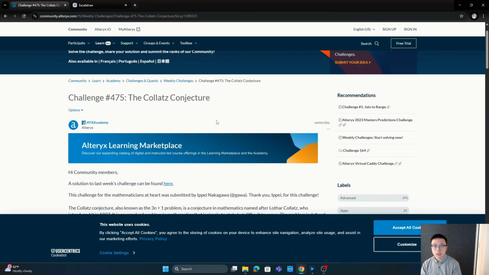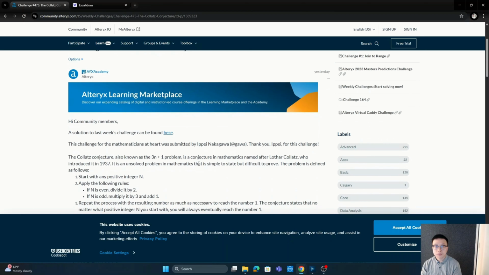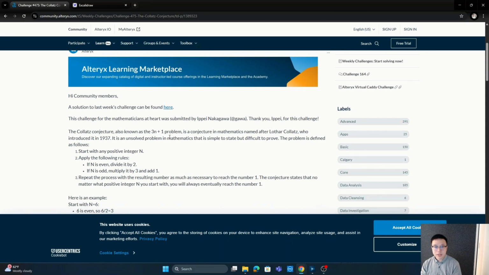Today's challenge is challenge number 475, the Collatz conjecture. Now, if you were wondering, what is the Collatz conjecture? Well, Alteryx has provided an explanation and a definition of what this problem is. Let's go through that together before we begin the challenge.